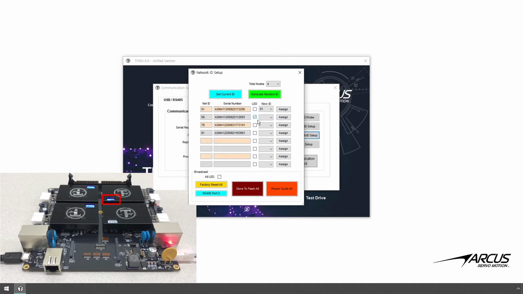After you have completed assigning the IDs to the cores, click the Store to Flash All button to permanently store the IDs. Click the Power Cycle All to reboot the Titan cores. Click the Get Current ID button to see the newly assigned IDs.